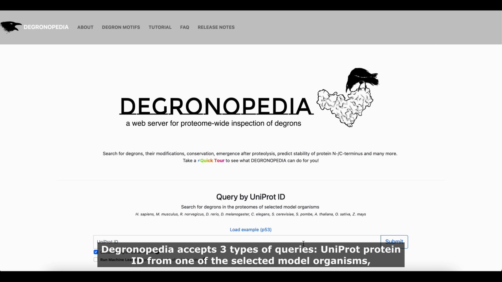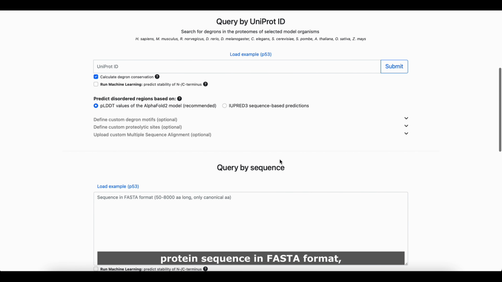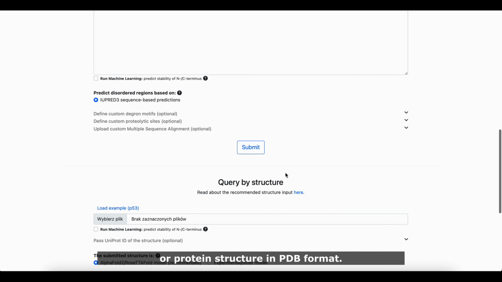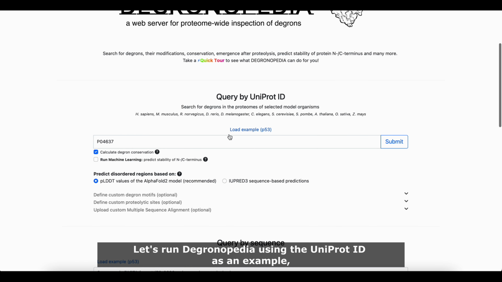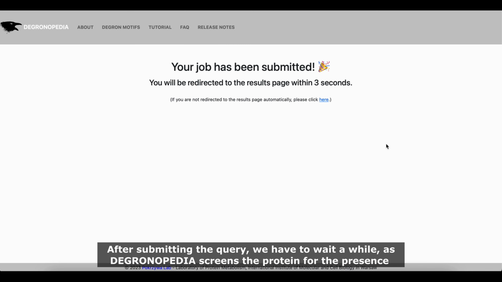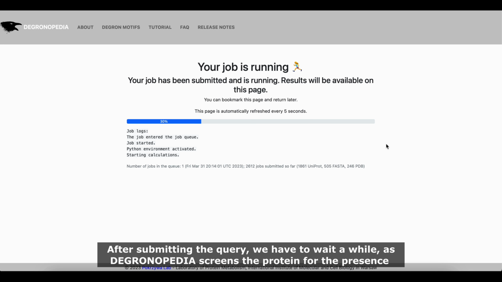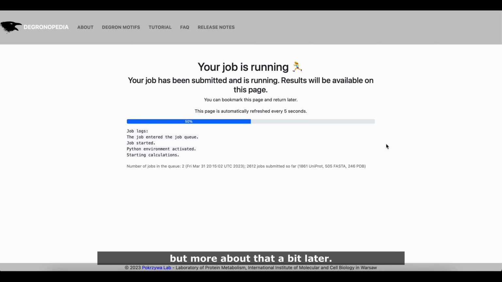DEGRONOPEDIA accepts three types of queries: UniProt protein ID from one of the selected model organisms, protein sequence in FASTA format, or protein structure in PDB format. Let's run DEGRONOPEDIA using the UniProt ID as an example, since this type of query provides the most comprehensive output. After submitting the query, we have to wait a while, as DEGRONOPEDIA screens the protein for the presence of over 400 degron motifs, and performs other calculations that we can customize on the homepage, but more about that a bit later.